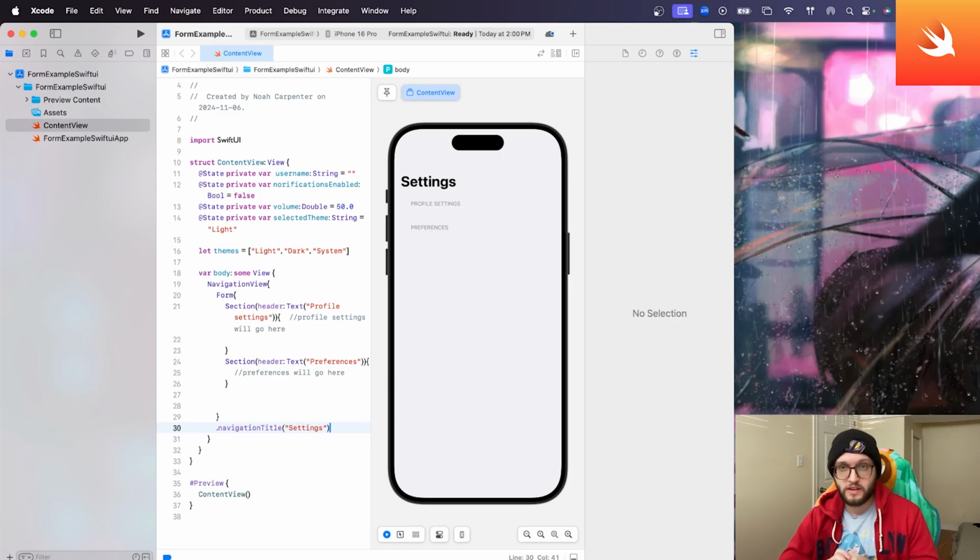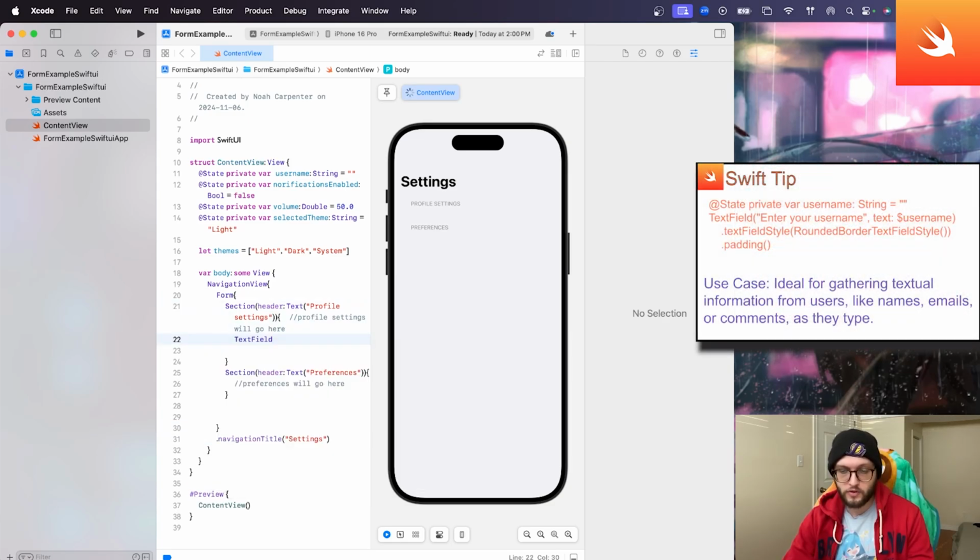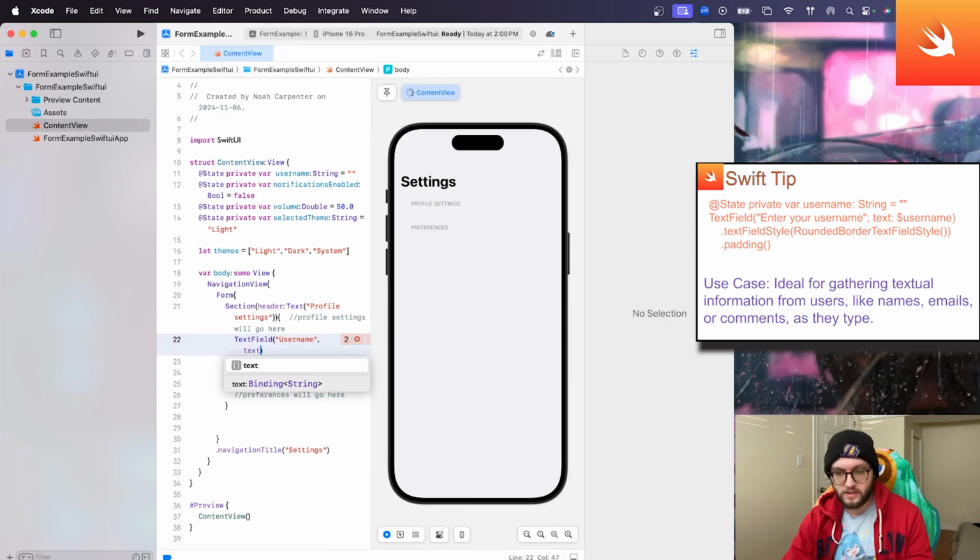All right, so now let's add those individual input controls in each section. We're going to start off with the text field for the username. So let's go to our profile settings here, and we can add a text field by typing out TextField with a capital T and F. Here's where we can place the placeholder text. So in this case, it might be username. And then we can add a comma, and then we can link this text here to be our binding. So we're going to add $username.